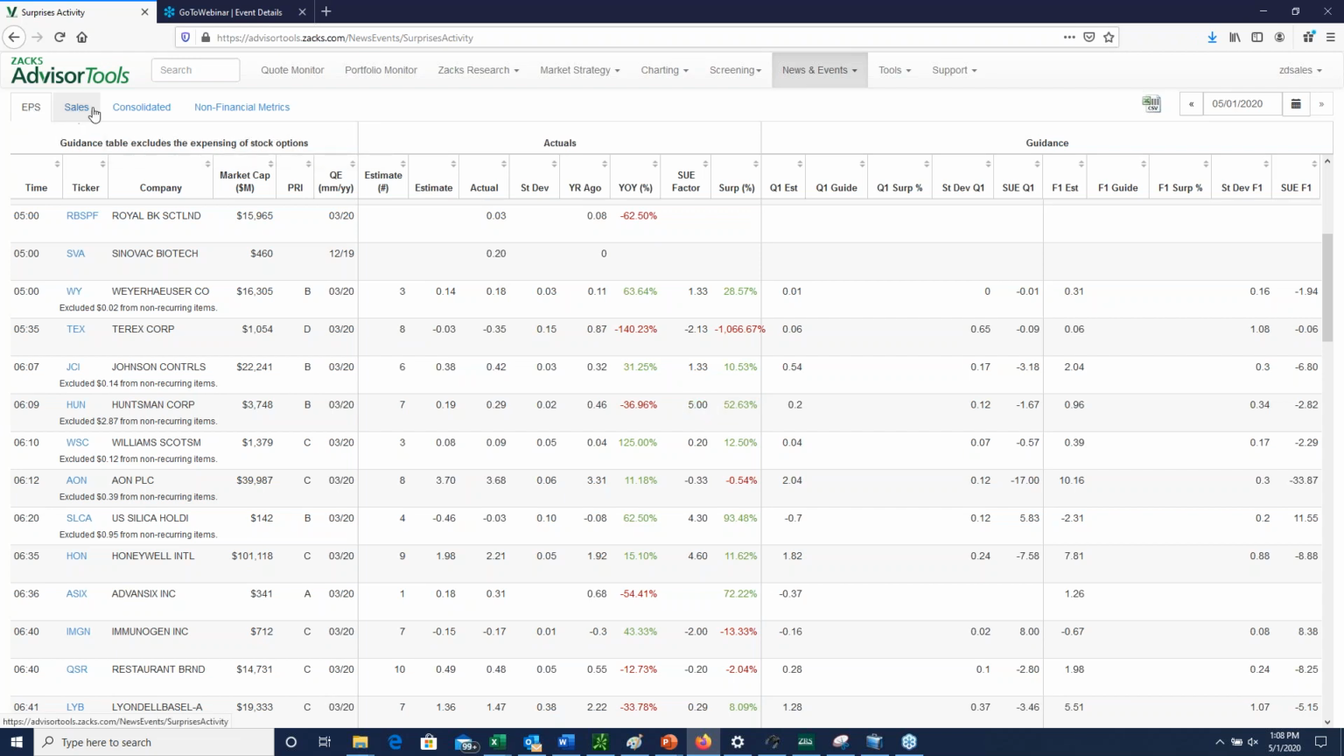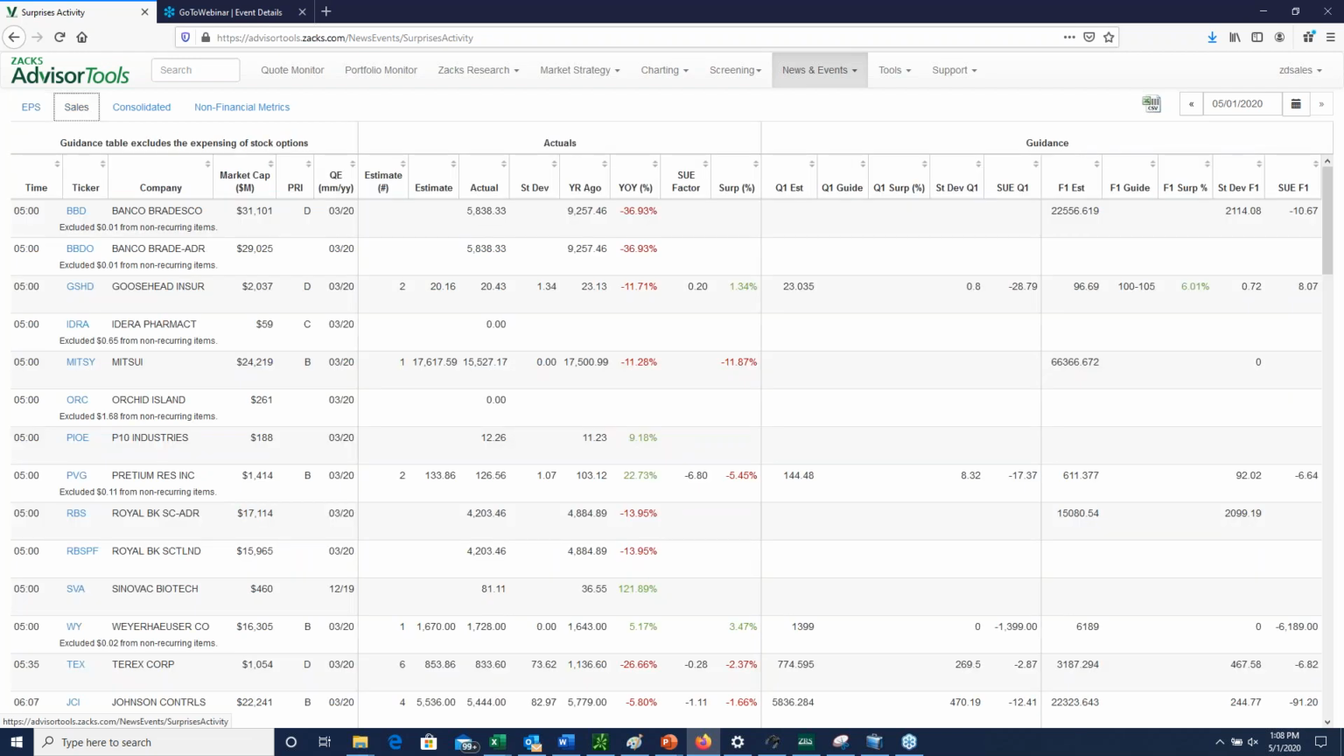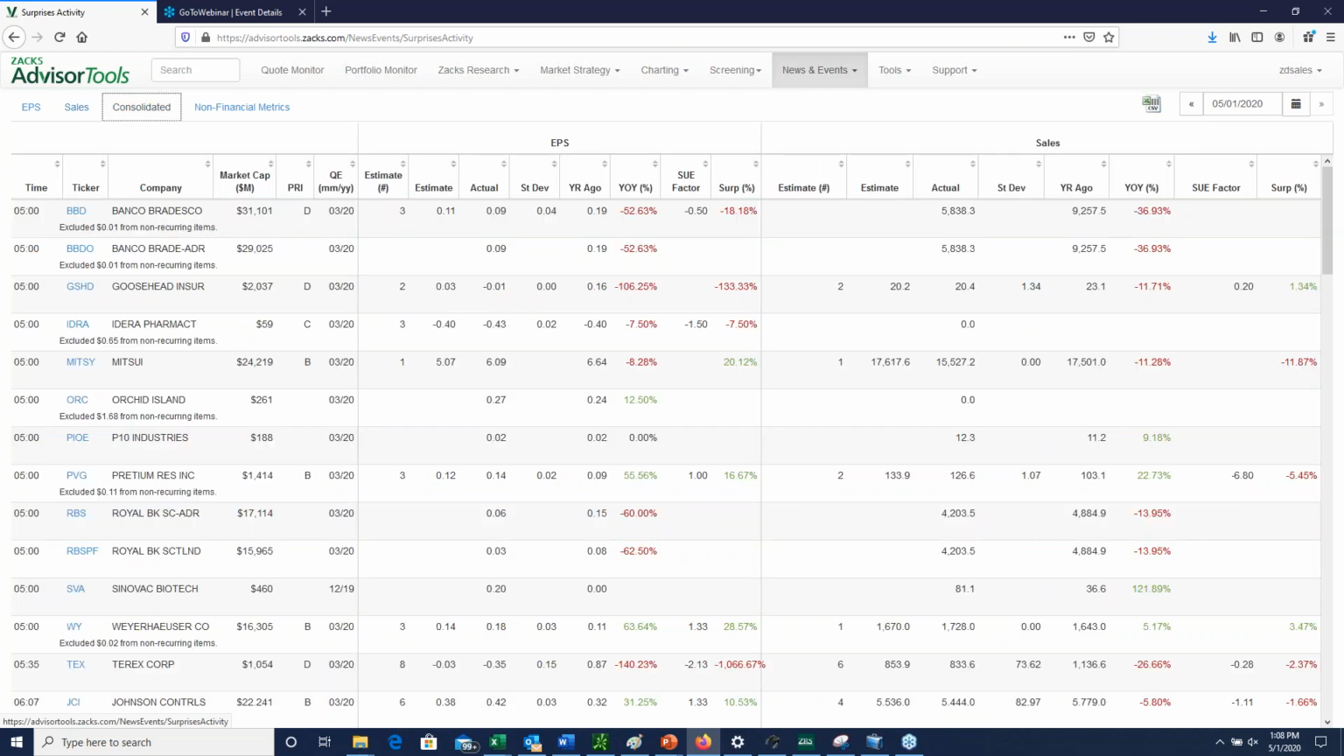We're looking at earnings right now, but you can switch over to sales and see exactly the same table, but for revenues. What was the estimated revenue, what was the actual revenue, and what was the percent surprise, as well as that SUE factor. And then this consolidated view combines both, so you can see both earnings and sales.